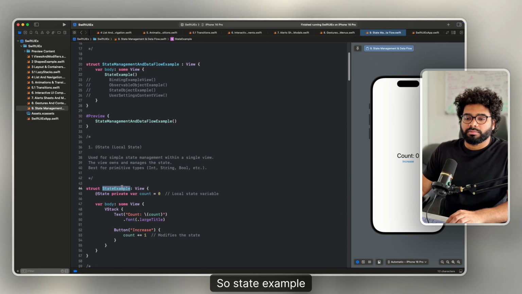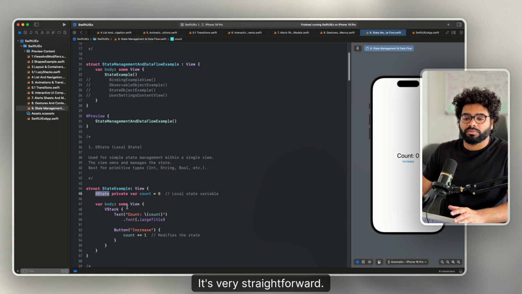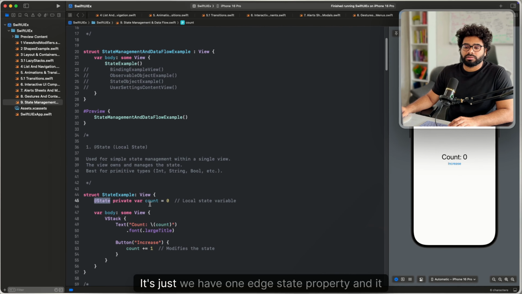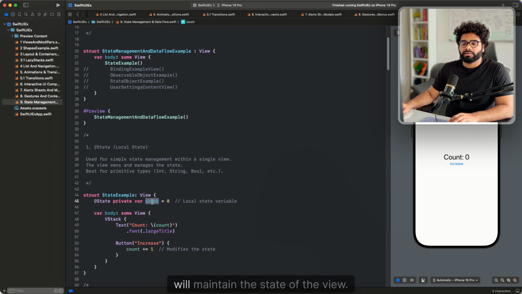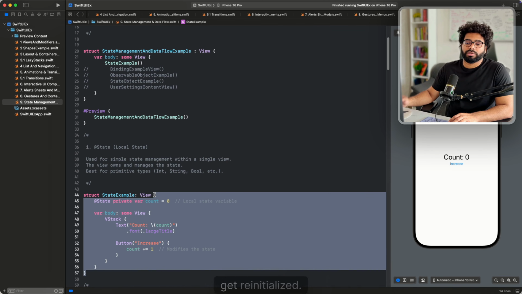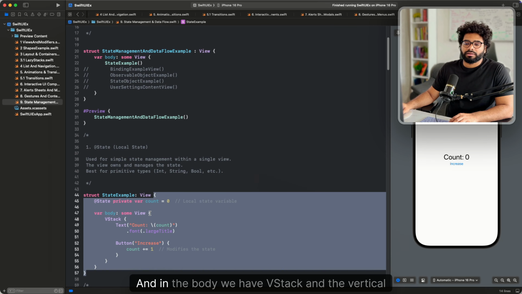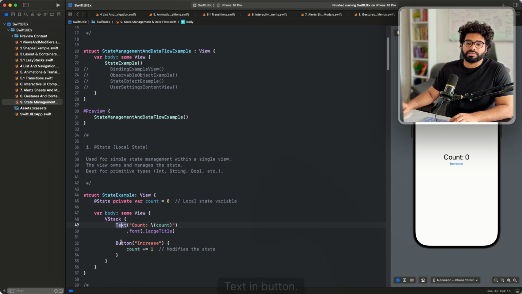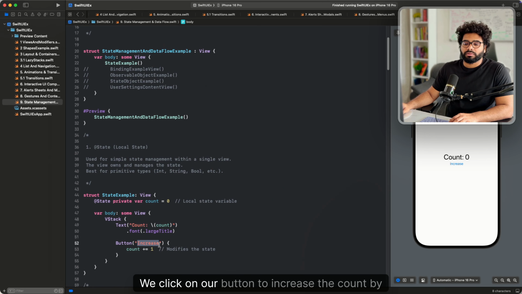So the state example is where we have the @State property. It's very straightforward. Just like how it was in previous videos, there is nothing more. It's just we have one @State property and it will maintain the state of the view. If there is any change in it, the whole view will get reinitialized. And in the body, we have a VStack, and the vertical stack has two components, text and button. We click on our button to increase the count by 1, and then the text is going to reflect it.